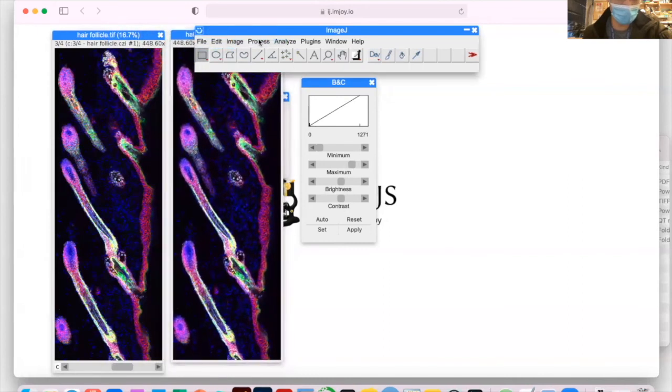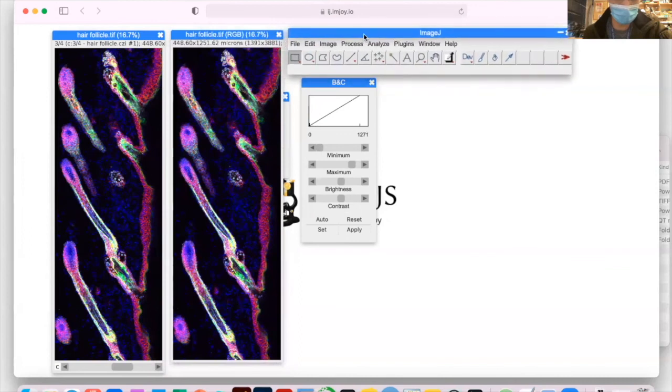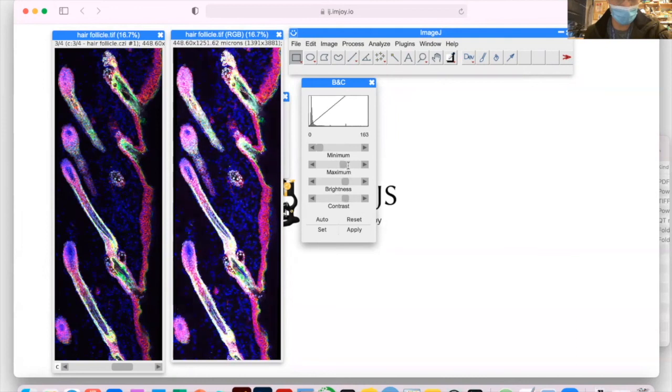But actually, what you see here, let's just move that out of the way, is that you don't have the scroll bar here because all the channels are merged together. And so, for example, if you just go here, you see that the brightness contrast only has one thing. And if you move that around, it just adjusts all the colors together.